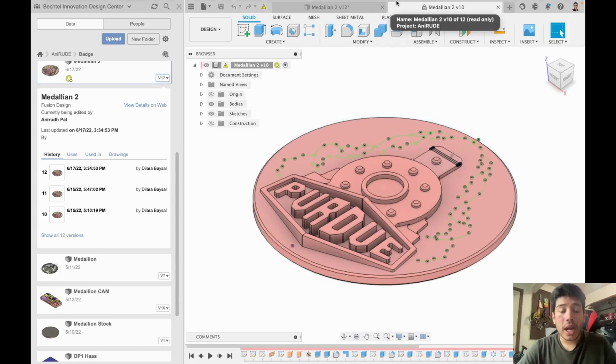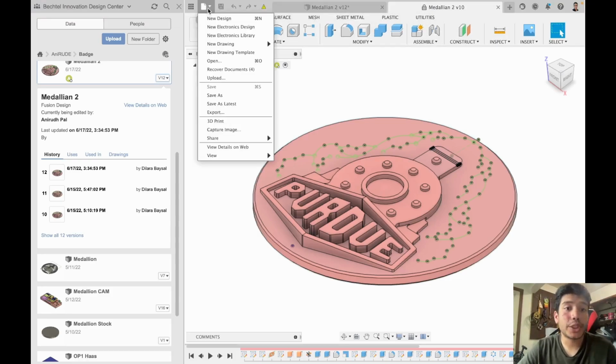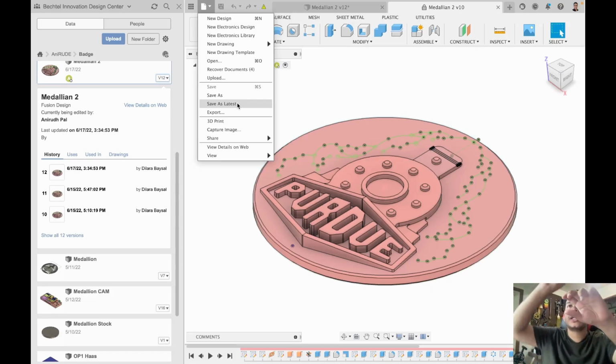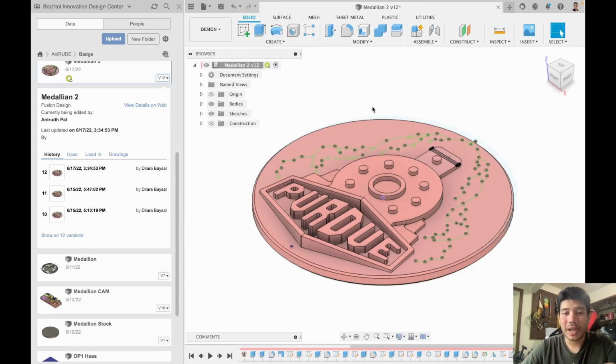If I really want, I can also make this the primary version. I can come here, save as latest, and what will happen is it will take version 10, create a new version 13, and put version 10 on top, effectively saying, okay, we made a mistake and we messed up the model, so let's go back to when we didn't mess up the model and make that the primary version. And now we're all synchronized in what we need to do. Now, obviously, I'm not going to do this because this is a real design I use, but that's a power feature you should be familiar with.